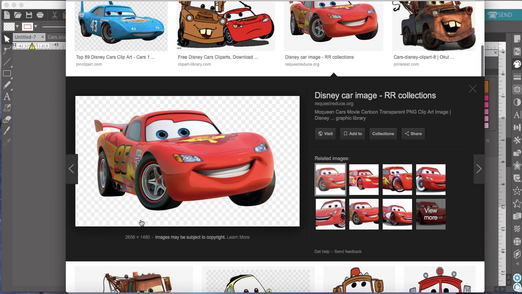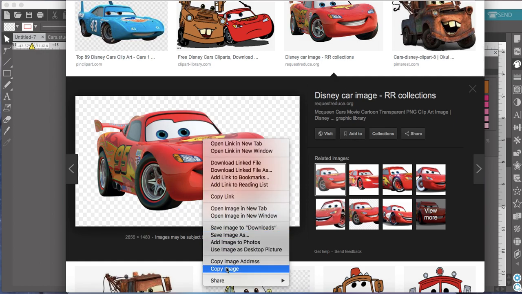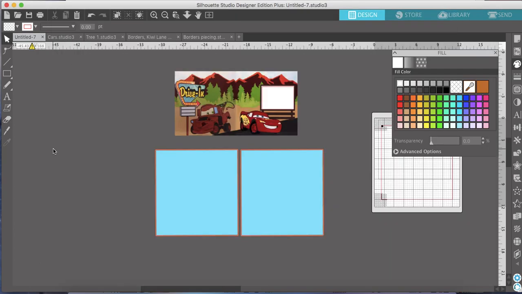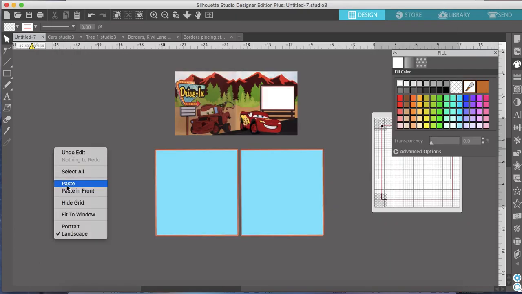Oh, you see this one right here? This one has fantastic resolution. So let's go ahead and do this one. We're going to click on copy image and bring it down to my Silhouette. Now I do have that Designer Plus edition.